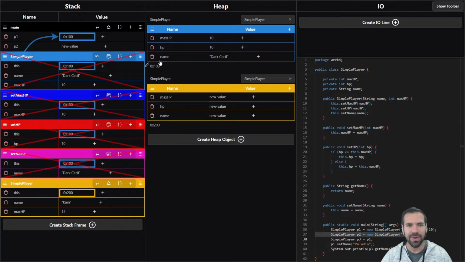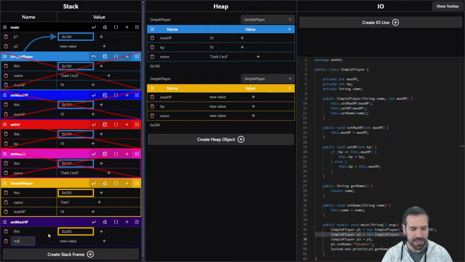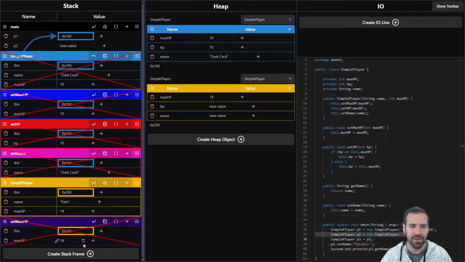This dot. Now we can get it wrong because we have 2 objects, so we have to be careful about our references. This dot, and then from this object here, we're calling set max HP. So when we have set max HP, we have this as a reference to the object, wherever we were when we called that method, the calling object, which is 0x200. And then max HP, which is 14 for this example. Then this dot max HP equals max HP, 14. Same thing we just did before, so I'll go a little quicker through it.